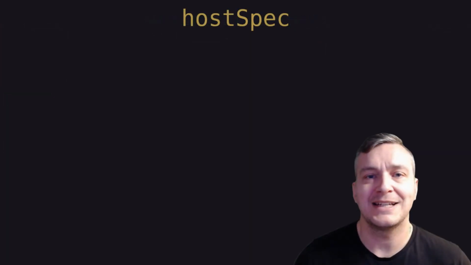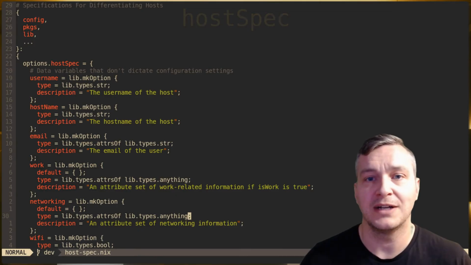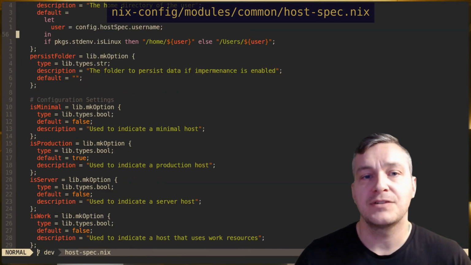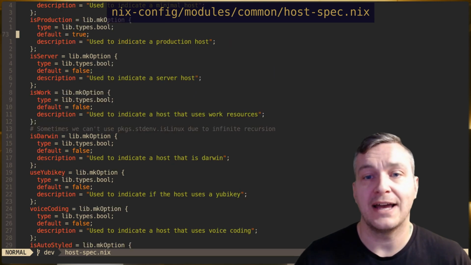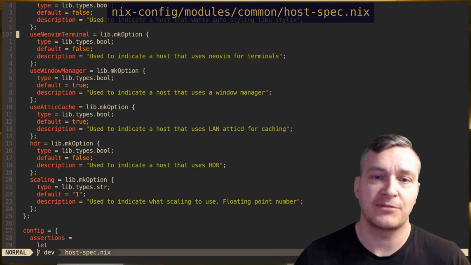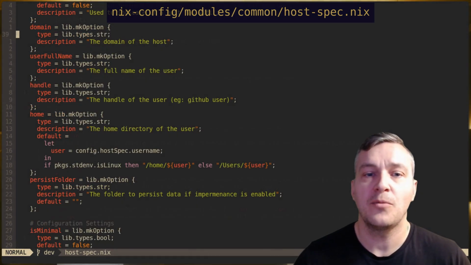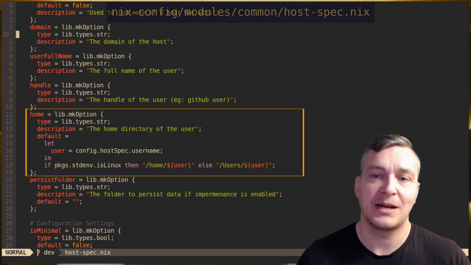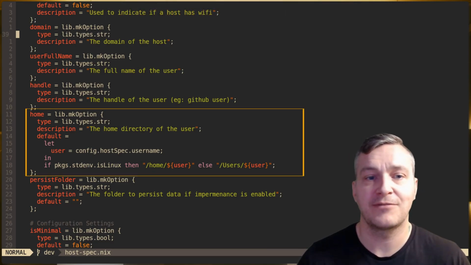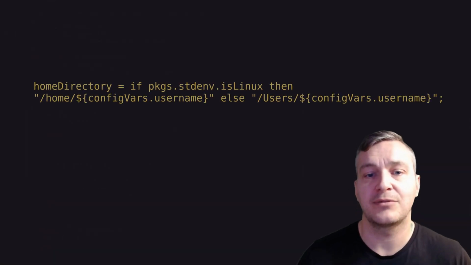The hostSpec module itself takes the variables from the old configVars along with some new ones and makes them into proper options using lib.mkOption. As you can see, there are several isFoo flags, including the original isMinimal, that can be used throughout the config to dynamically assign expressions based on differing hostSpec declarations. The home option dynamically sets the path of the primary user's home based on the host's platform, allowing us to remove every instance of this line that was littered throughout the config.